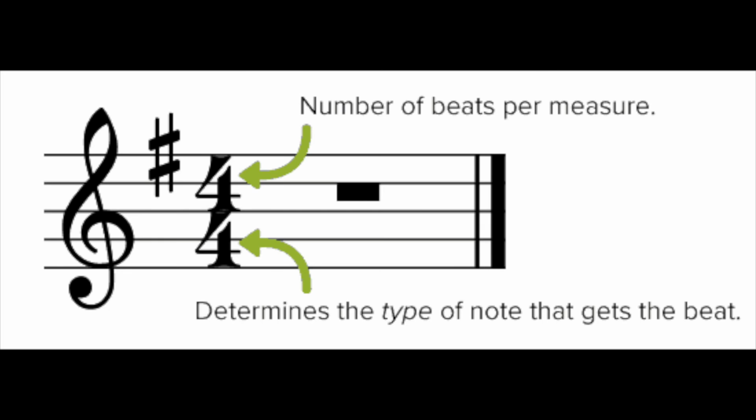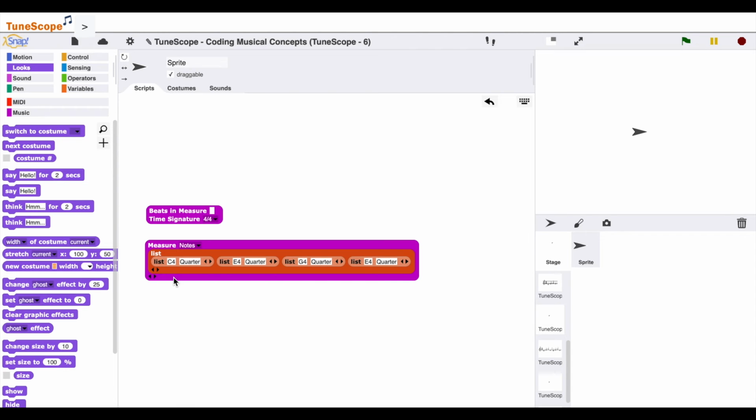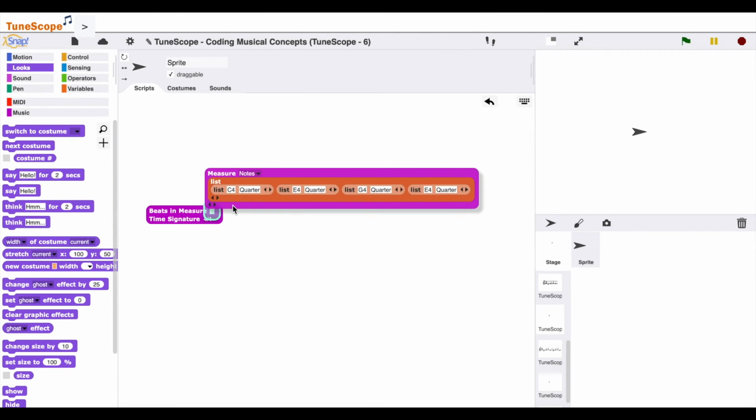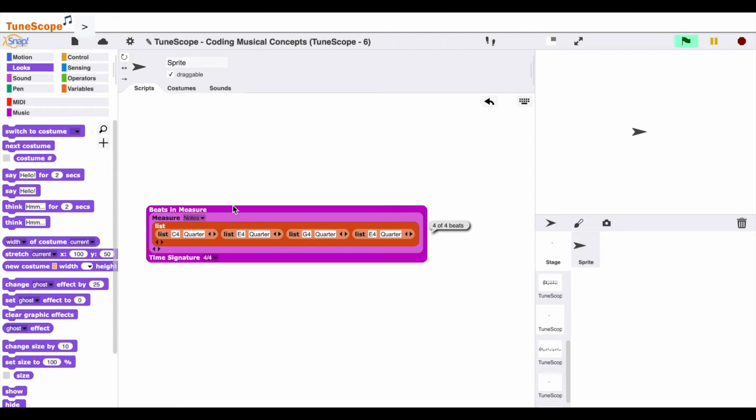The beats and measure block in Tunescope helps us figure out if we have the right amount of beats in a measure. We drag a measure into its input, and the block will report 4/4 if we meet the requirements of 4/4 time signature.